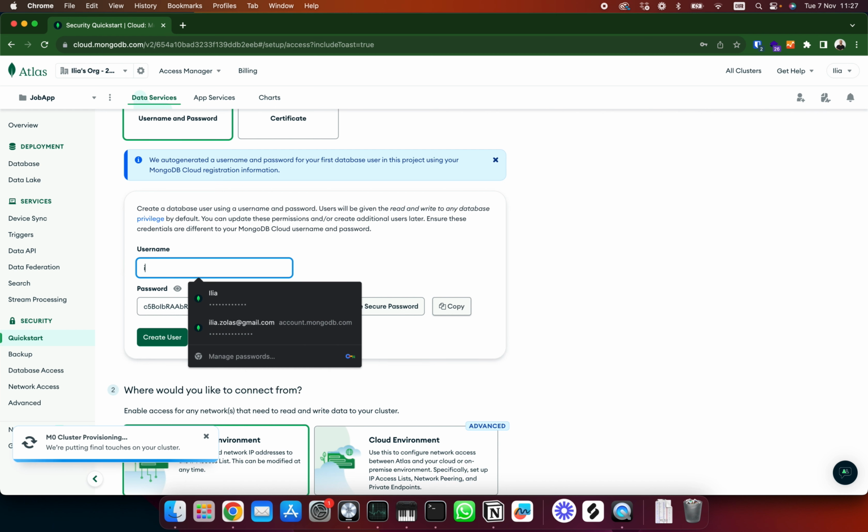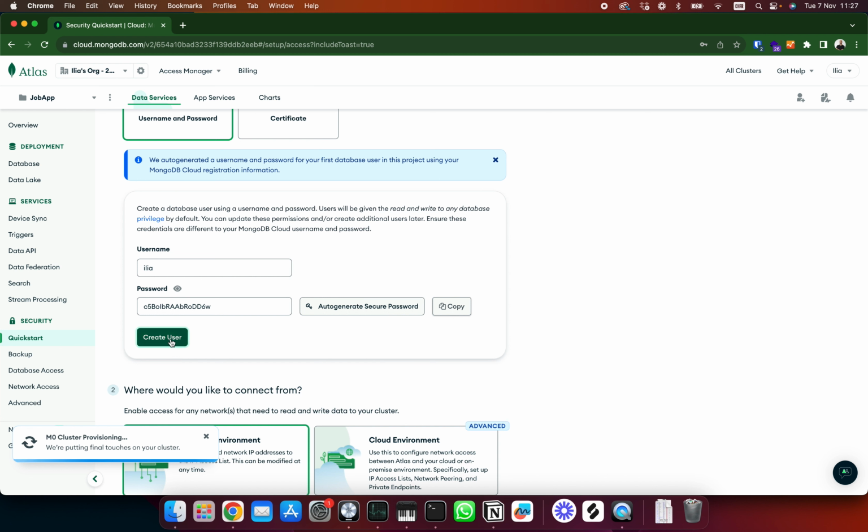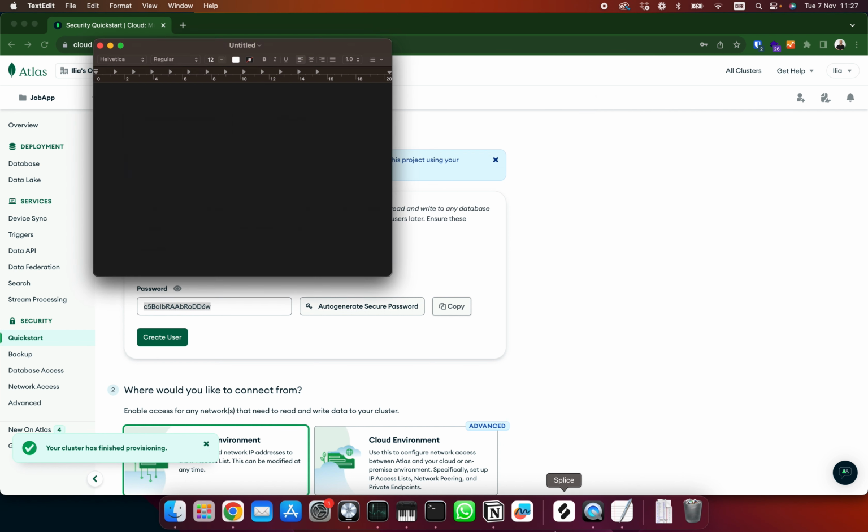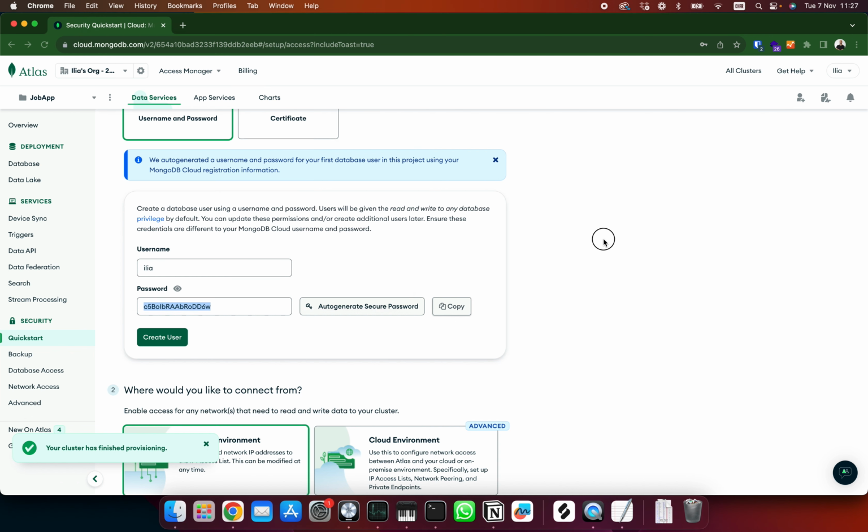In fact, I'll make this one a bit easier. We'll just call it by my name over here. We are going to also want to copy these details, so go ahead and stick them somewhere for you to be able to use. I think I'll just open my text edit application and we can stick the password over there, and I know that the username is just going to be my name over here. So let's create the user.